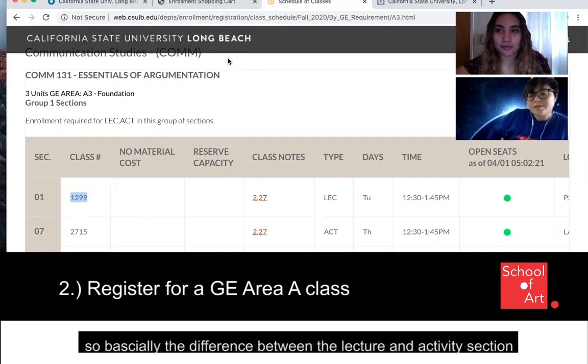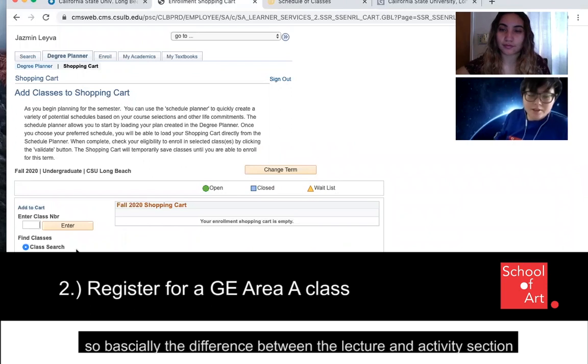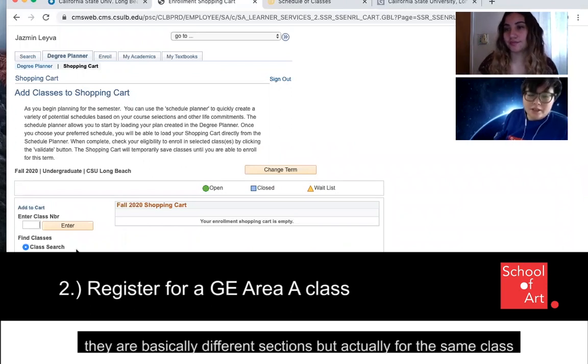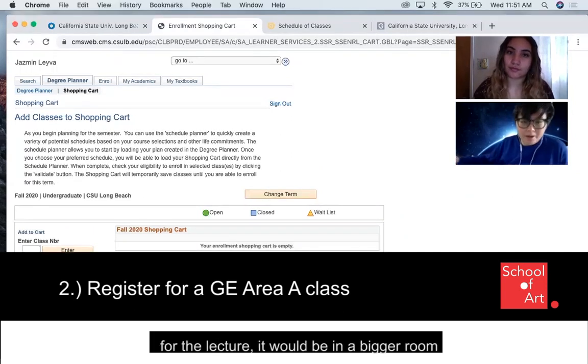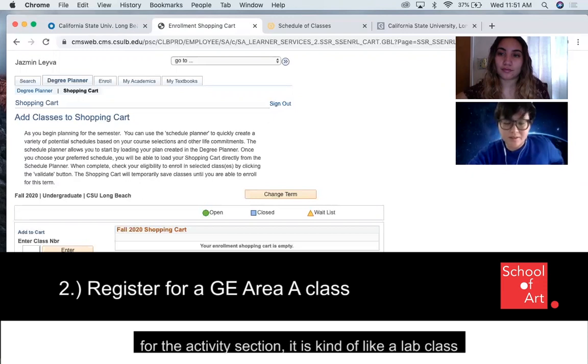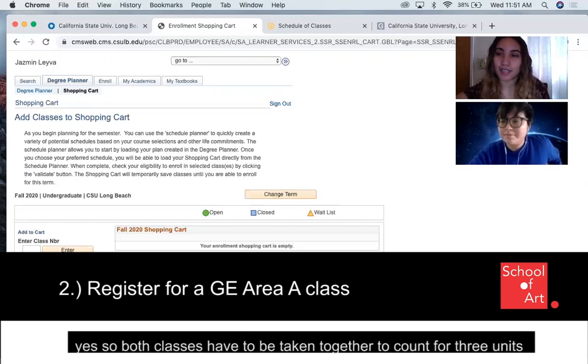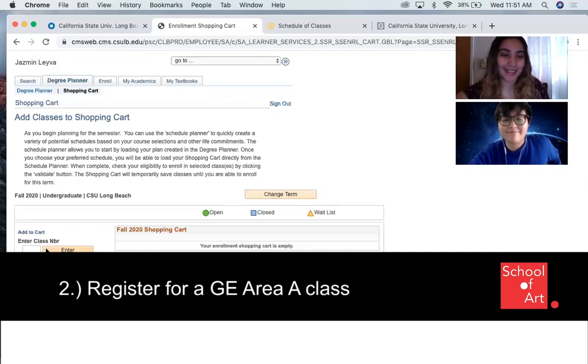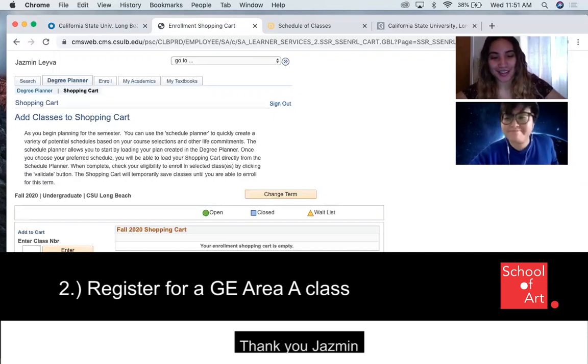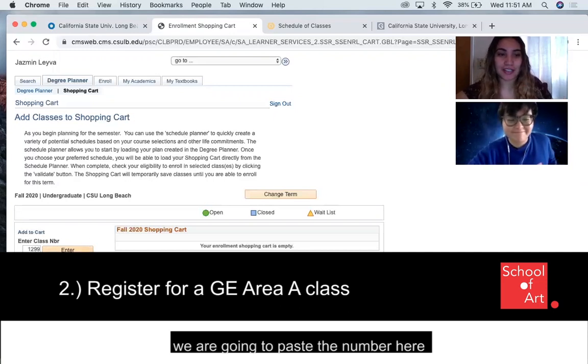Basically, the difference between the lecture and the activity section is that they're different sections, but actually it's for the same class. The lecture is in a bigger room, and the activity section is in kind of a lab class, right, Jasmine? Yeah, so both classes have to be taken together to count for 3 units. Thank you, Jasmine. Right, and we're just going to paste the number here.